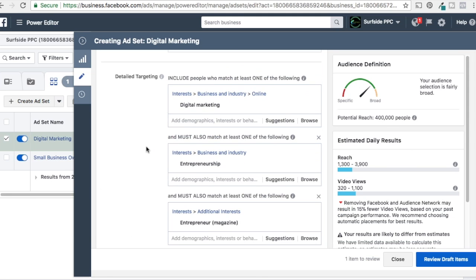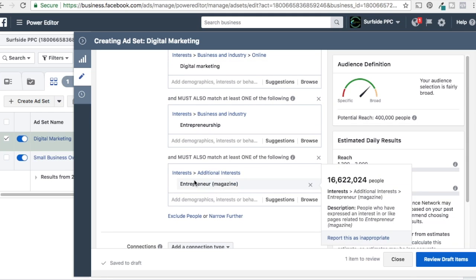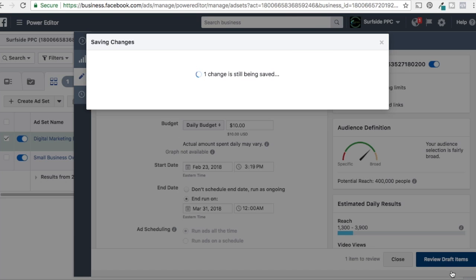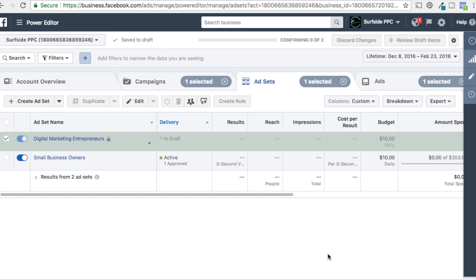So now we're reaching people with an interest in digital marketing, who have an interest in entrepreneurship, who also have an interest in Entrepreneur the magazine. So we'll name it digital marketing entrepreneurs. So now I know who I'm targeting should have some level of interest in exactly what I'm offering, which is a free ebook for how to grow your business. And it's all based around digital marketing. So we'll click confirm. So now we have two different ad sets here, both $10 a day.